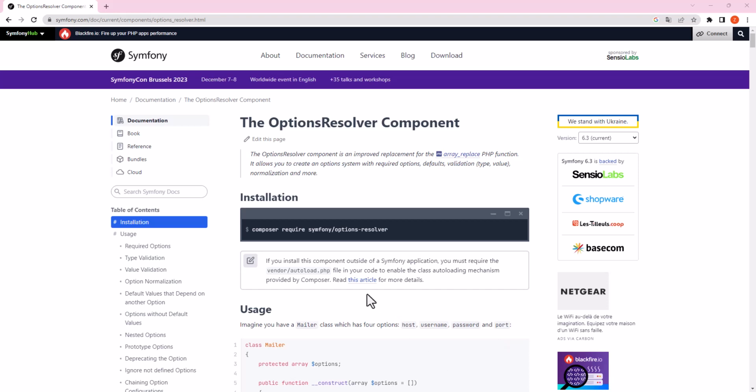According to Symfony documentation, the Option Resolver component is an improved replacement for the array_replace PHP function. It allows you to create an options system with required options, defaults, validations, normalization, and more.